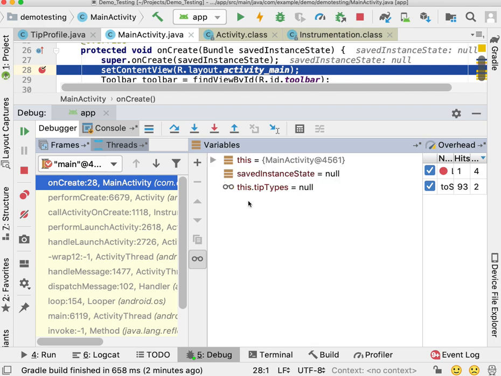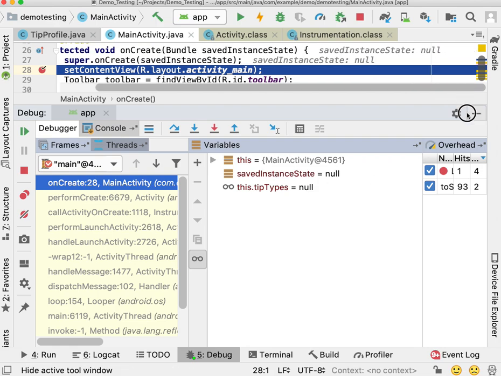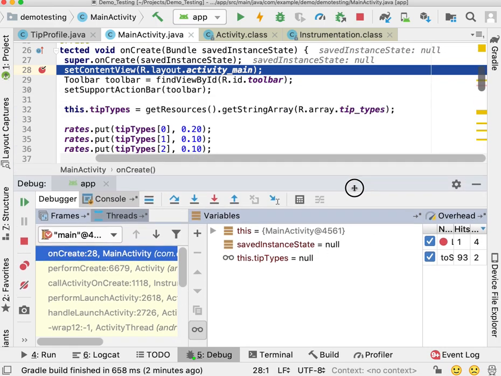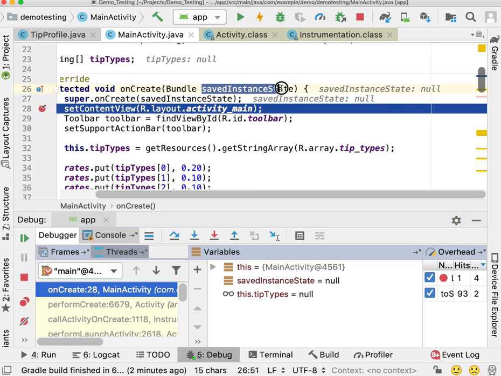It also has the convenience of bringing some variables up to the top. So you'll notice like the this.types, which is a field we defined in our class, shows up in this variables field. The saved instance state, that was the parameter passed to our activity when it was created. You notice that that also shows up in this variables.